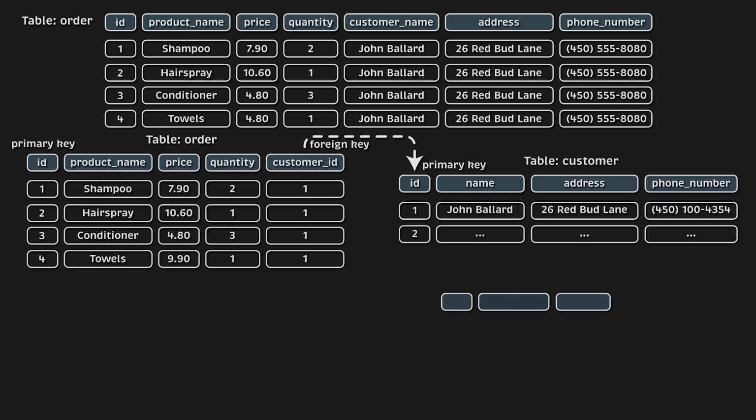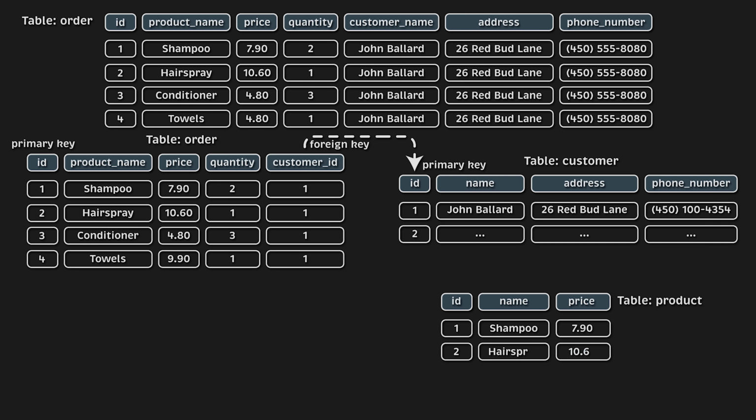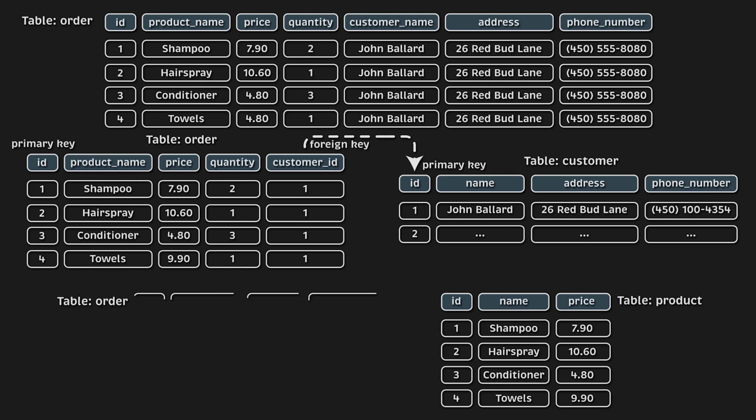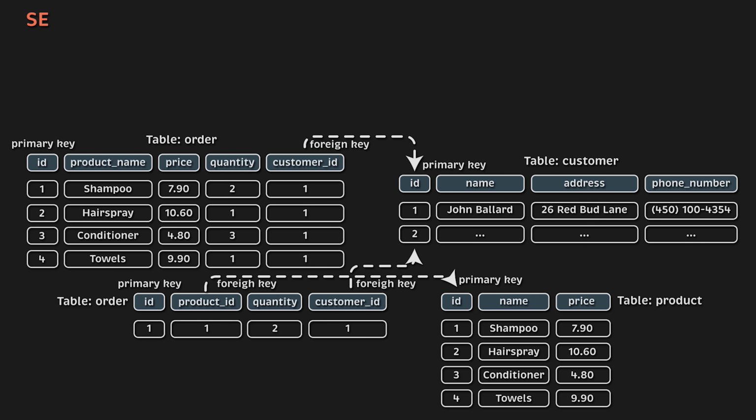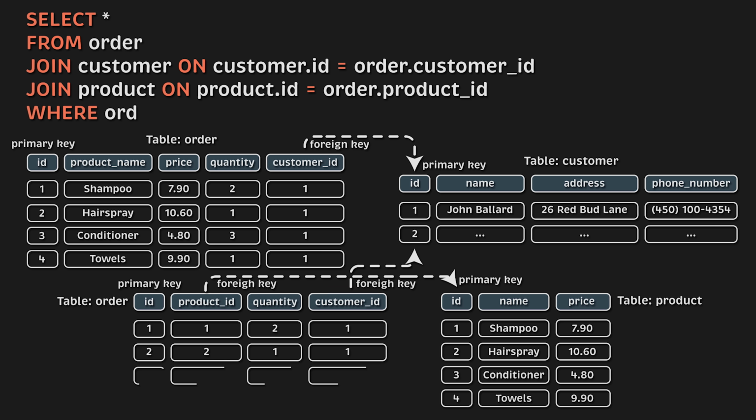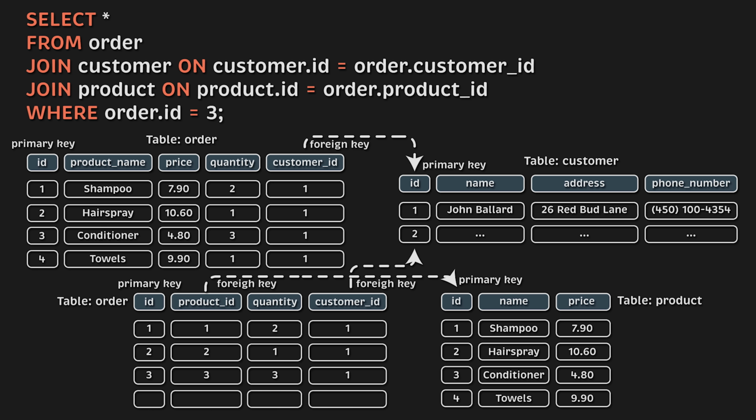Let's optimize it a bit more. Let's create another table called product. We'll use the same columns. We would have a primary key for the product, its name and the price. Now, let's remove all that product information from our main table and use a foreign key for the product as well. Now, if you want to get a specific order, you would use the following join to combine all three tables. So this is the main idea behind a relational database. You create different tables and use primary and foreign keys to join them together.